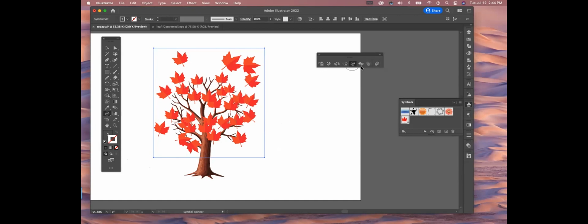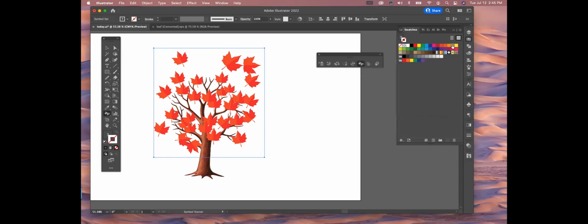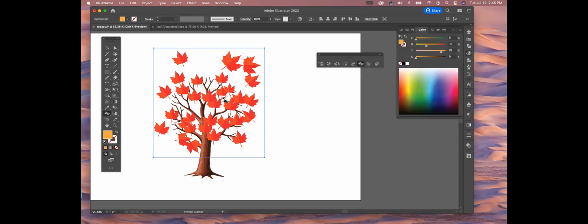Then this one here, I think it's a stainer brush. Let's just check. So let's get a color here. Let's get this orangey color. It's got to be a fill, apparently. So you can see it'll stain them. So you could get some nice little variations in there.